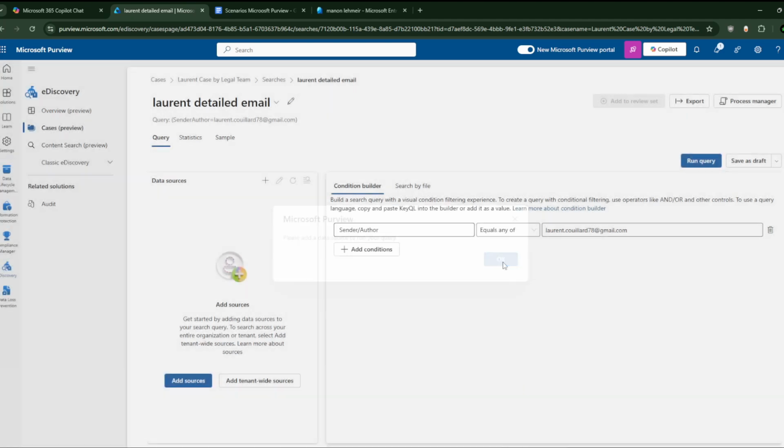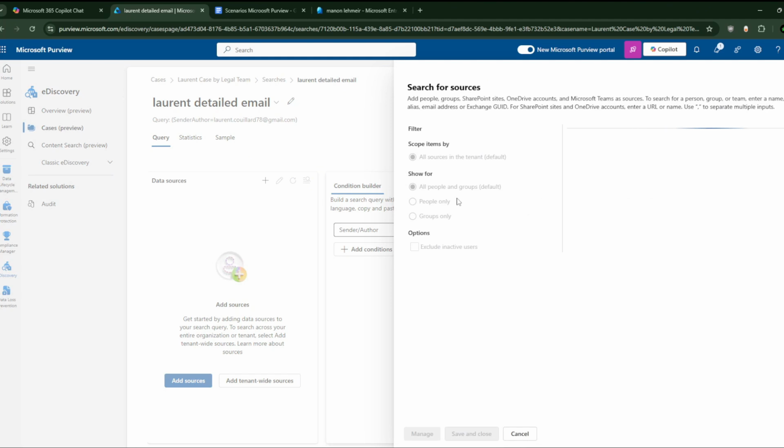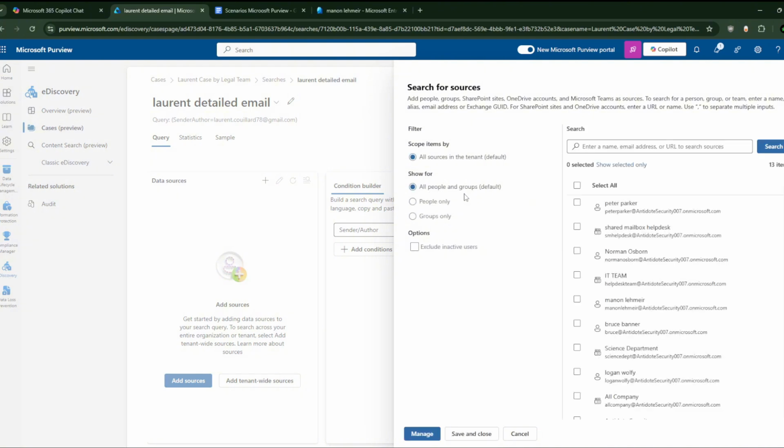Please add a source. Oh, good. Yes, you need to add a source, meaning you need to say, in our case, okay, you are the eDiscovery tools present in Microsoft Purview, and I'm giving you the source to go on everybody, all sources in the tenant. It's exactly what we want in a real life scenario, guys.